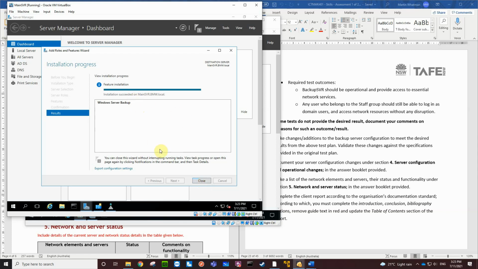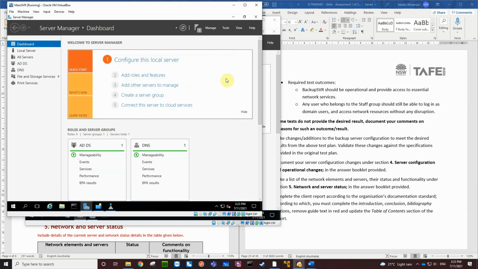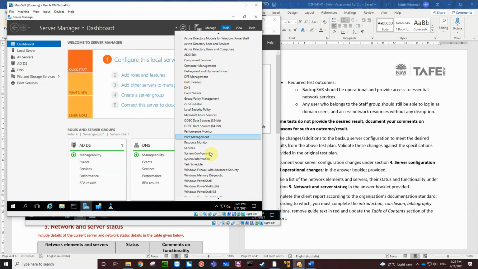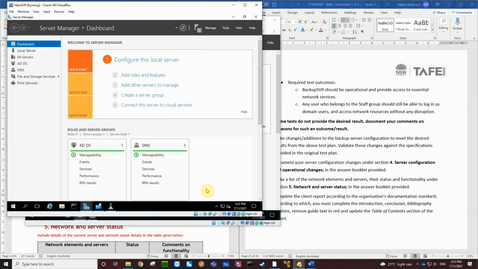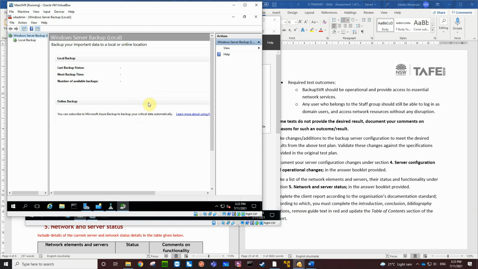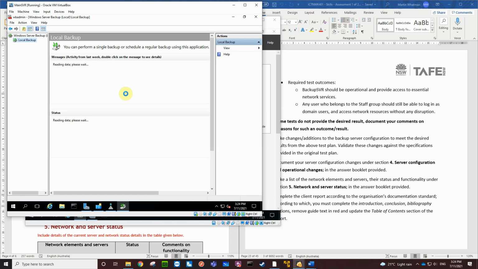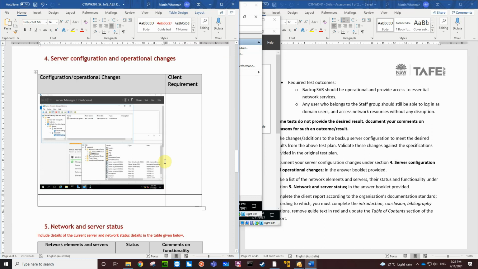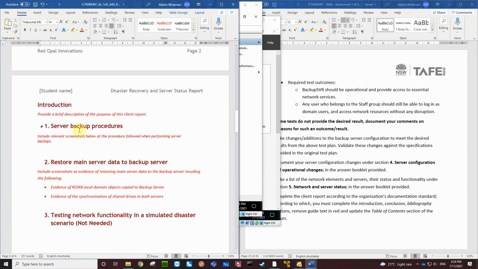So that feature's installed. So now when we look at Tools and the main server backup, this is now a working application. It's installed. Okay, local backups. So let's have a look at what we need in here. Server backup procedures include relevant screenshots below the procedures followed when performing a server backup. Okay, so we need to put a screen capture in there.